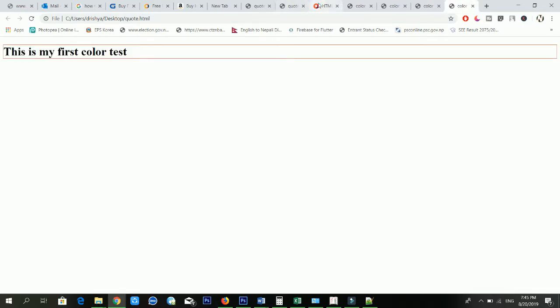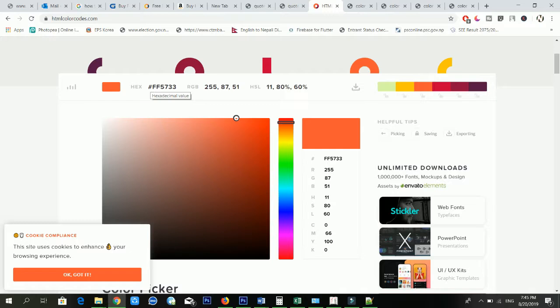The first way is you can use hex codes. You can use RGB codes, or you can use HSL codes also. But this time, I think I should use the hex code. Where can you get the hex code? There is a website available, htmlcolorcodes.com. From there also you can use the HTML colors.